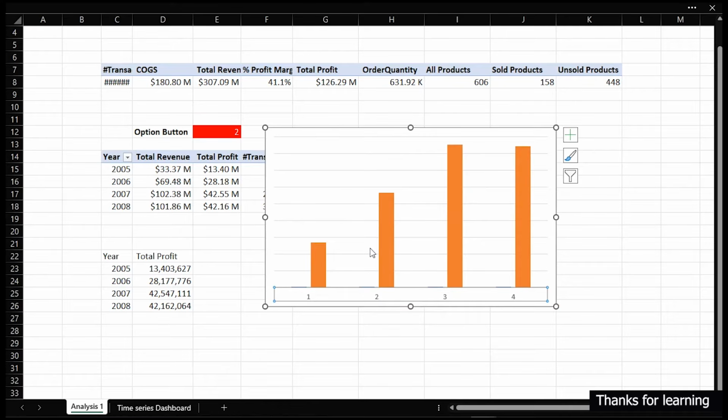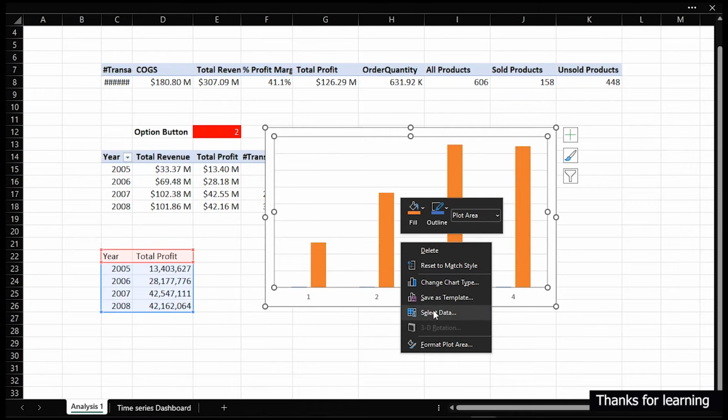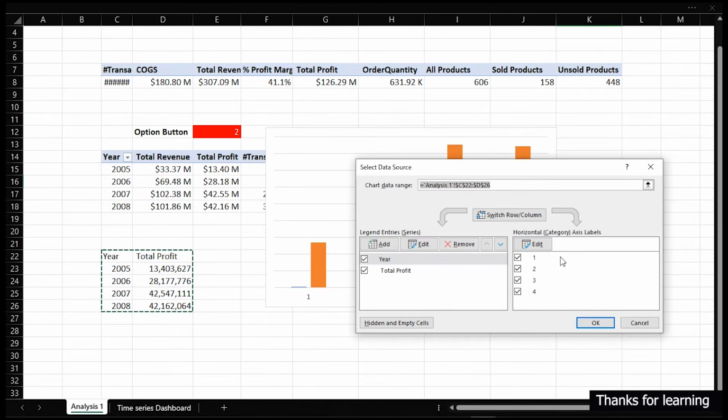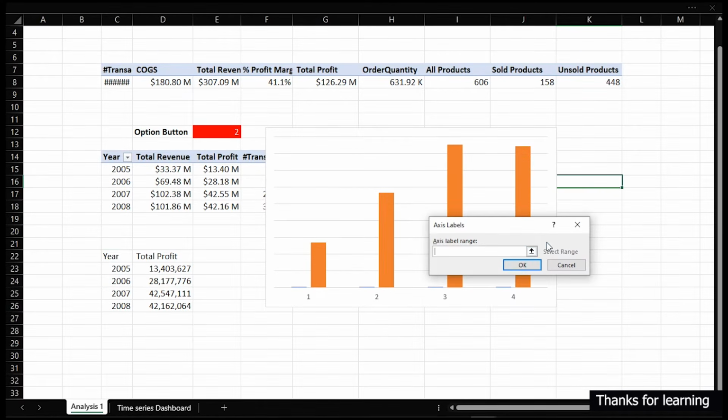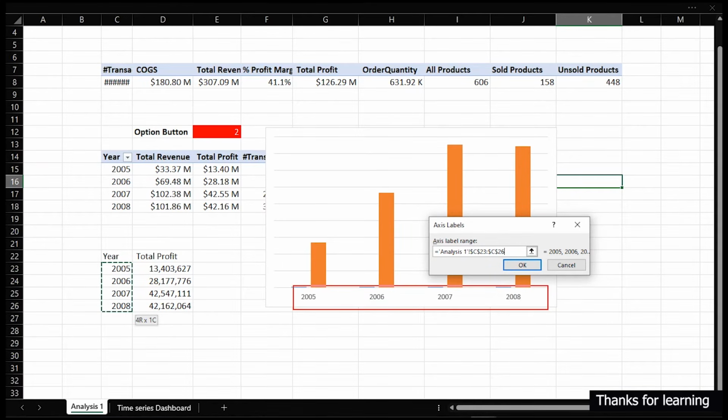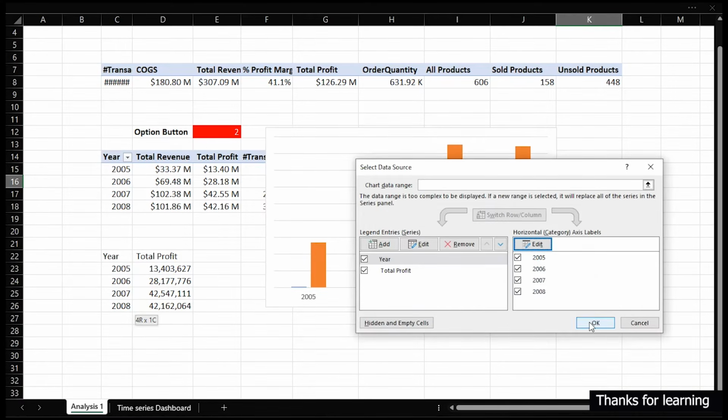So how can we fix all of this? So very simple. All you have to do is to right click. So just right click and go to select data. So from there, you change this particular path where it says horizontal category axis level. So edit. So over here, we just highlight this part. And once you have done that, before we even click on OK, it has already fixed this part for us. That is it. So click on OK, then OK here.